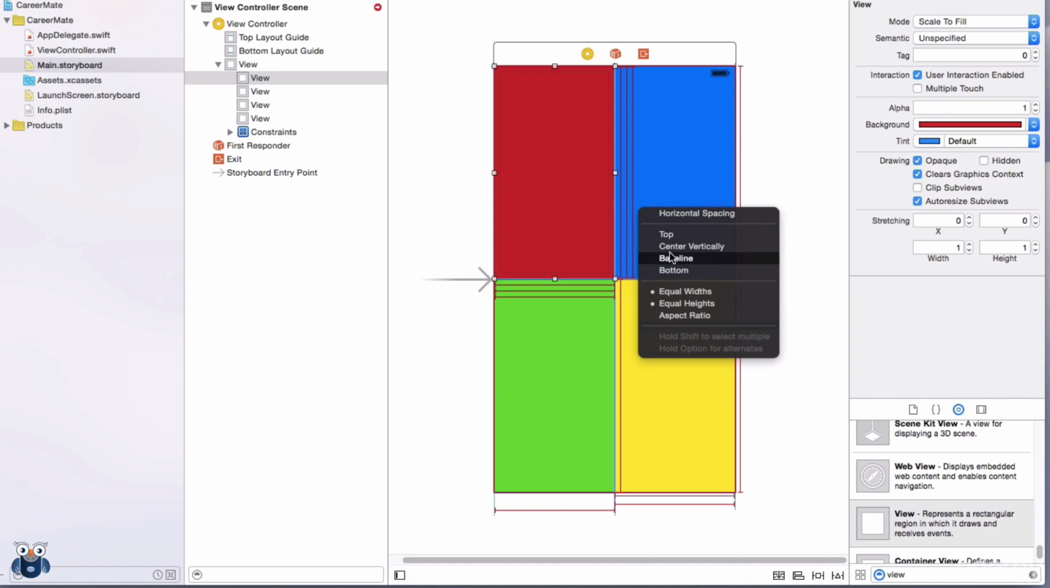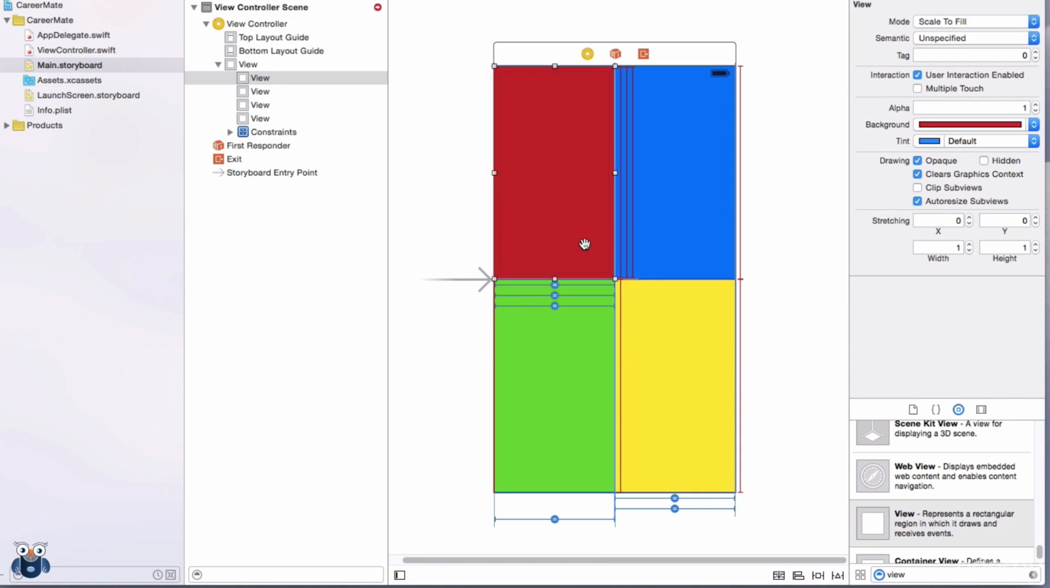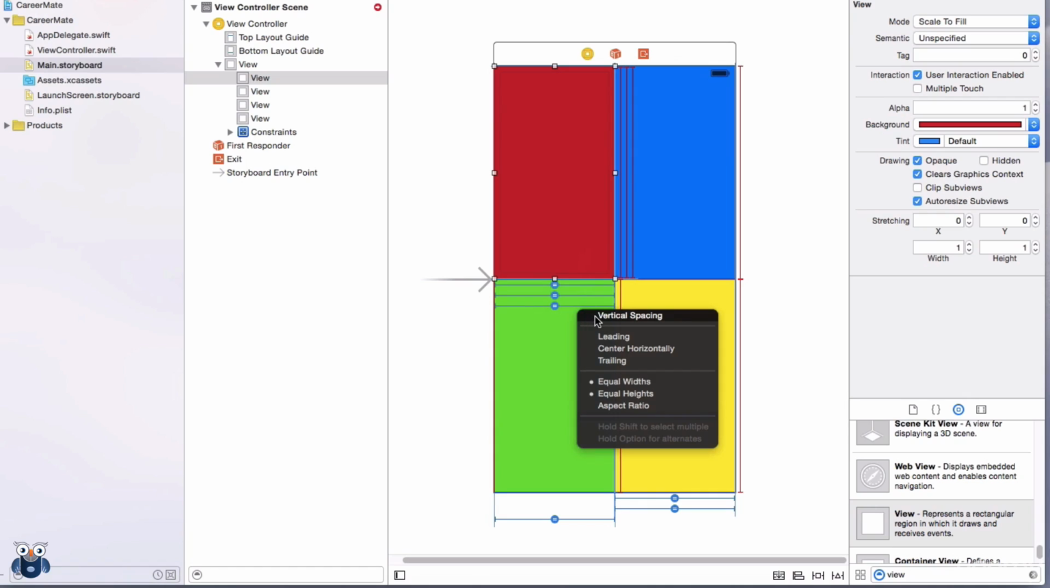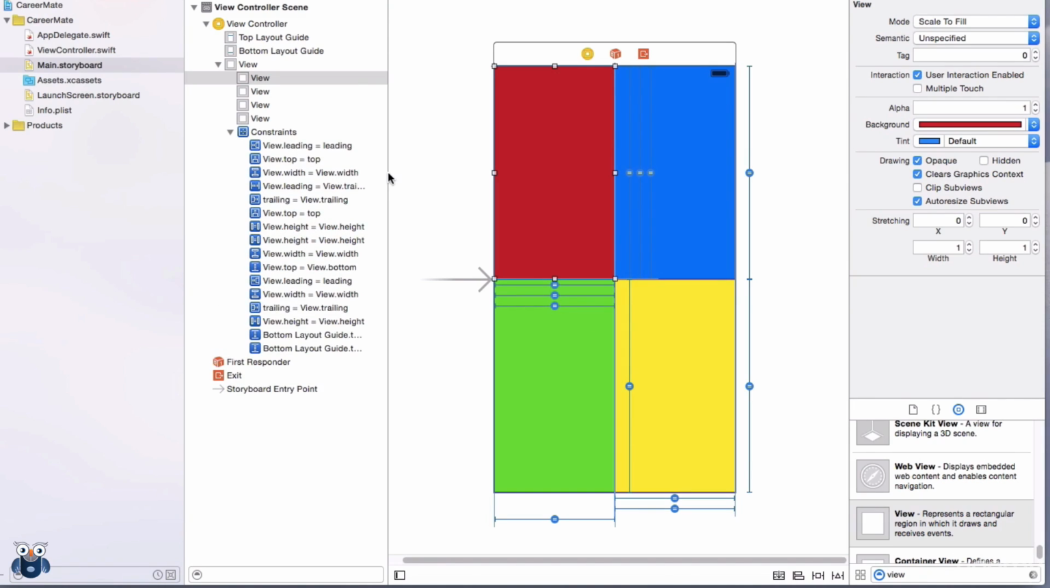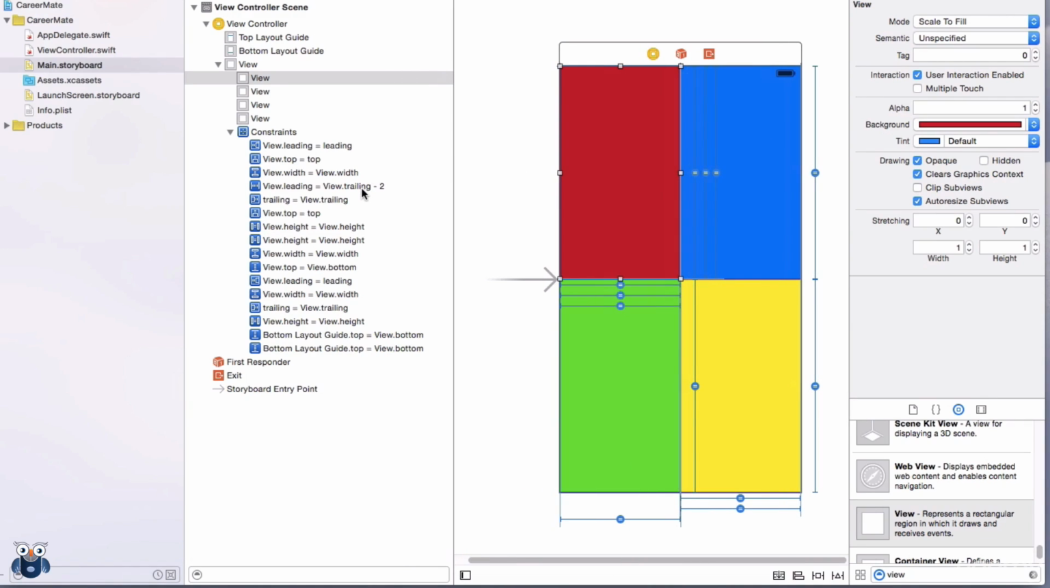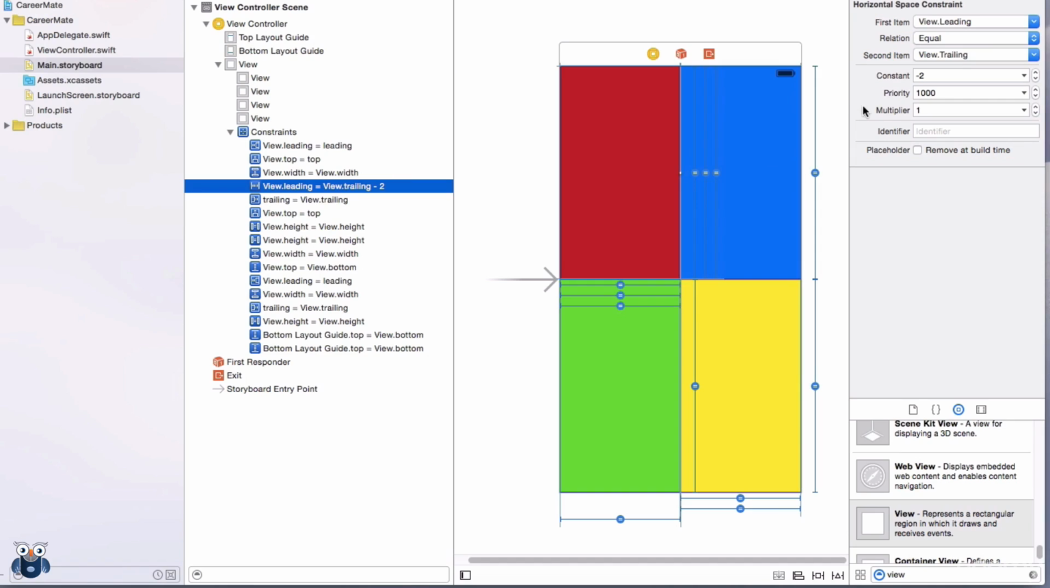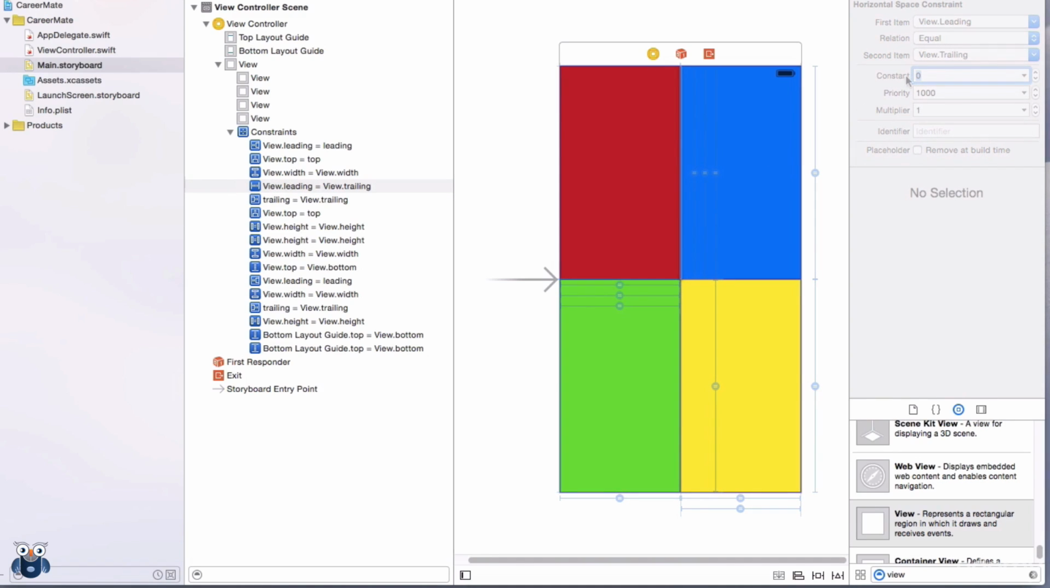And finally a horizontal spacing between the red and blue view and a vertical spacing between the red and green view. And let's quickly check that the spacing should be 0. So I'll identify these 2 constraints. So this one is definitely not 0, so let's change it. And we go here and change things. So one question that you might have at this point is, why did I not add these horizontal and vertical spacings between the other views? And that's something I hope you would know the answer to.